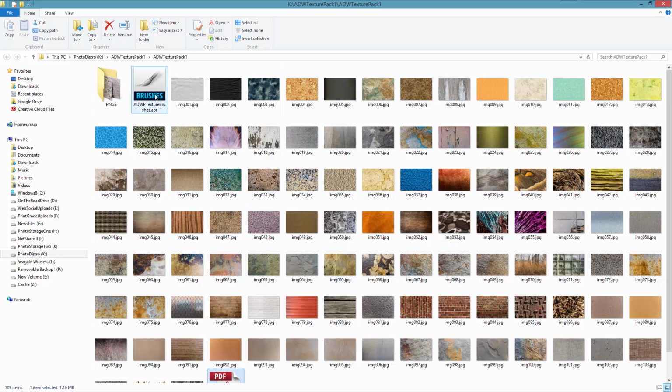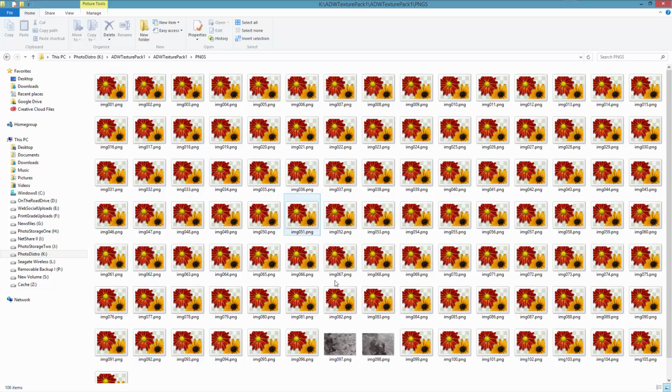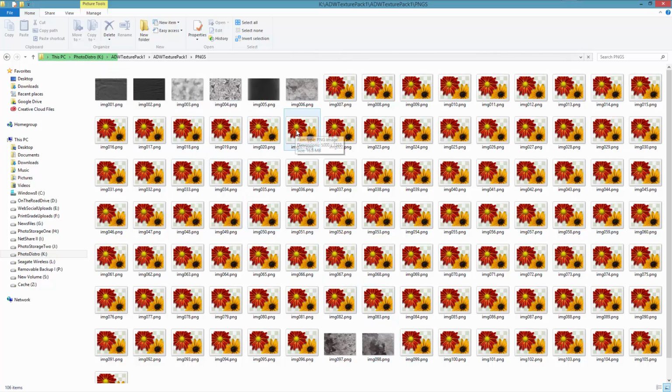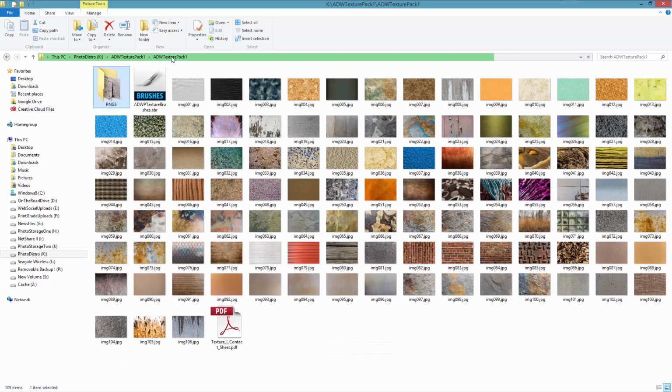And then there's also an ABR file that gives you brush shaders of every texture. And those are 5,000 pixel wide brushes. So that's kind of cool. And then I also included these PNG files. So all of the PNG files are transparent shader files as well. So that just gives you one other option that you can use to use these textures in your art.